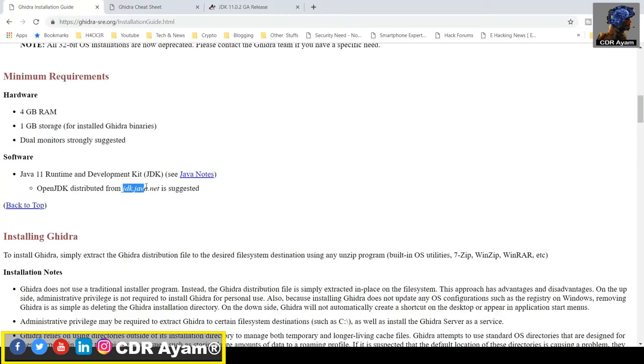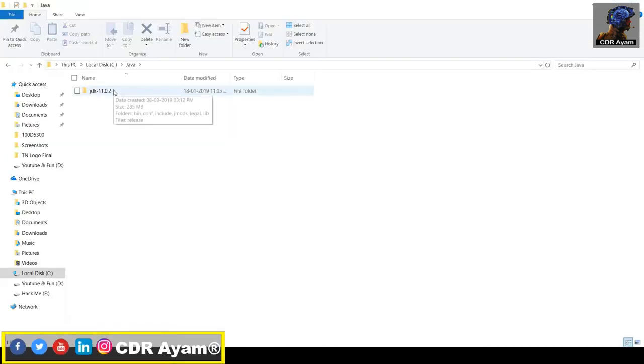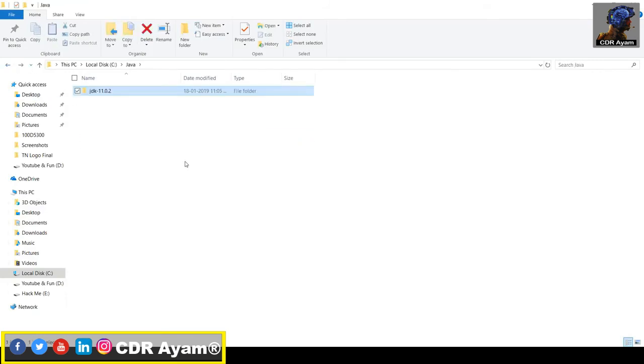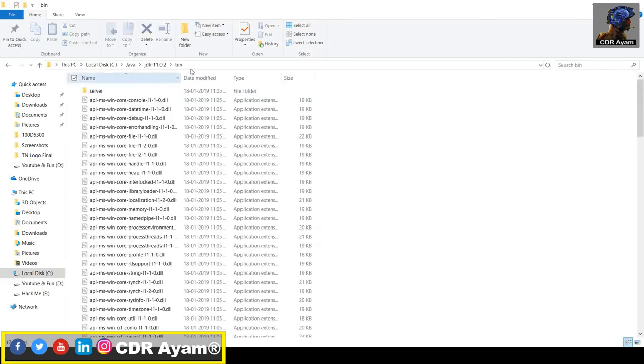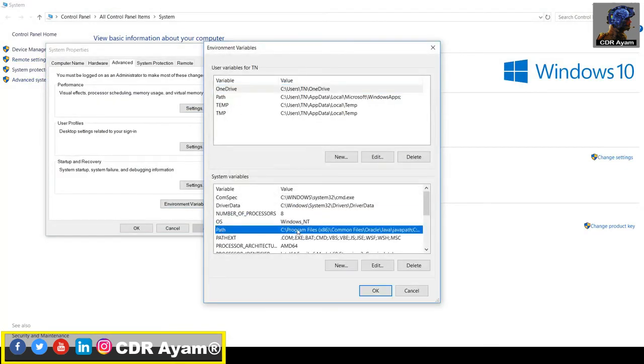On Ghidra's installation requirement page, you can copy the official link to download Java Runtime and Development Kit version 11. But I have already downloaded it, so I'll just proceed and install it. The Java Runtime and Development Kit version 11 often works effectively on Windows when it is integrated into the Windows environment variable. For this reason, I'll proceed to integrate it into the Windows environment variable.